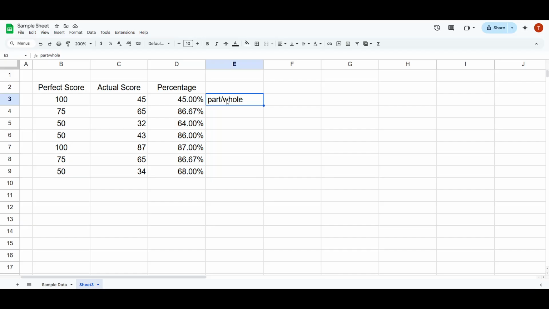By following these straightforward steps, you can quickly compute percentages in Google Sheets, making it an invaluable tool for everything from budgeting to classroom analysis. This method not only helps display data more effectively, but also allows you to gain deeper insights with minimal effort.